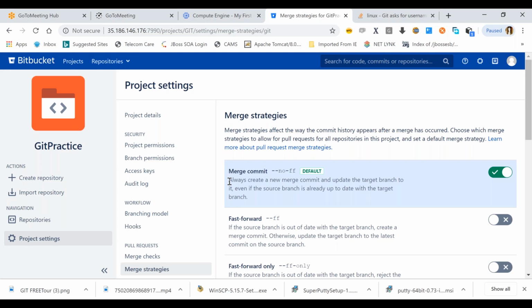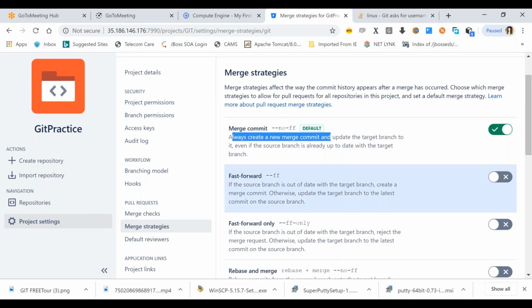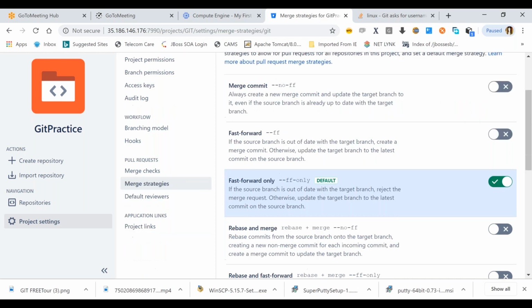So what you have to do to avoid this is fast forward only. If you apply this strategy, if the source branch is out of date with the target branch, it rejects the merge request. This is very common. When the development branch is ahead and you try a pull request or merge, it will be rejected. We saw that yesterday. Otherwise, update the target branch to the latest commit on the source branch.